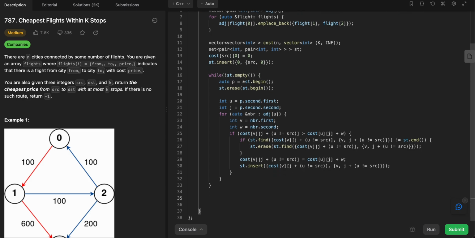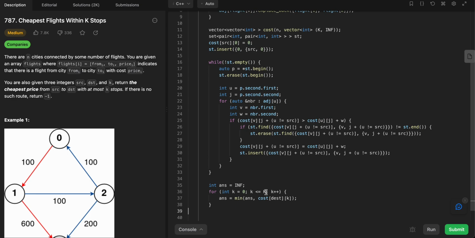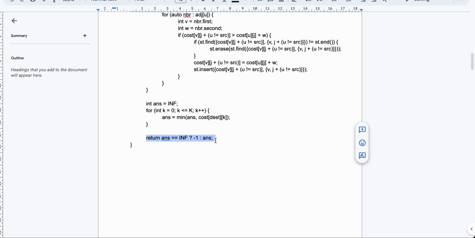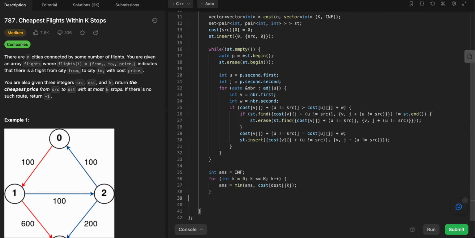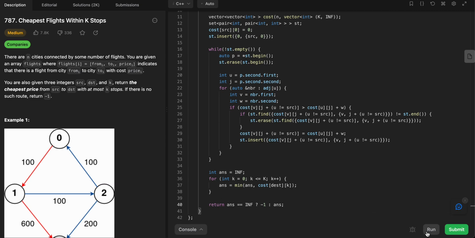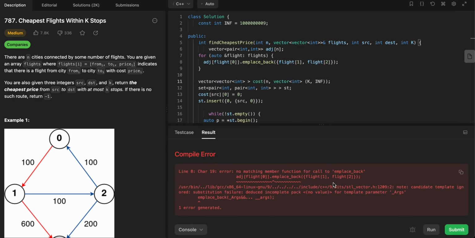Then finally I will have the distance. I need to find at most k stops. That's why let's start with infinite and find the minimum of all these maximum k steps for the destination. What to return? I think this should work. Okay, there is a compilation error. Place back.